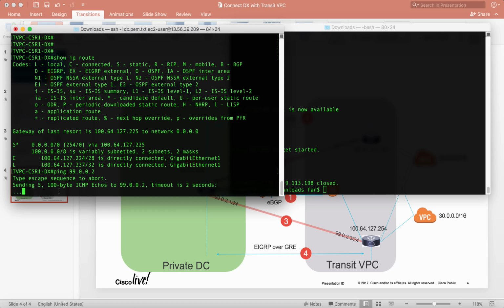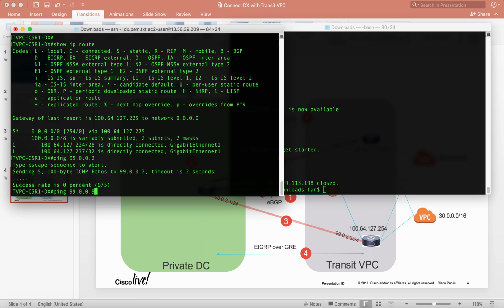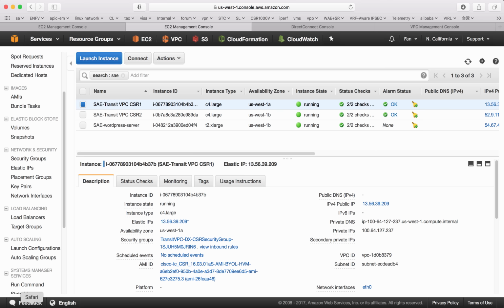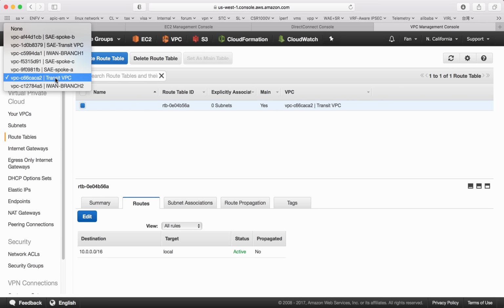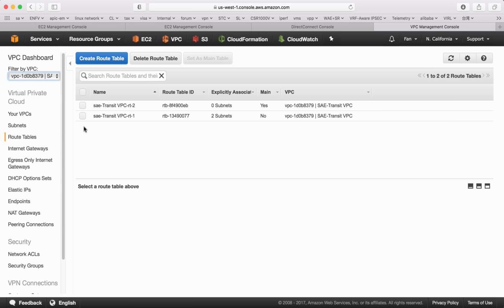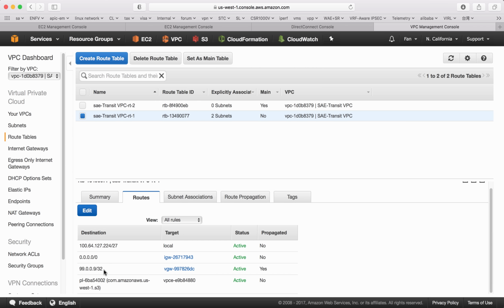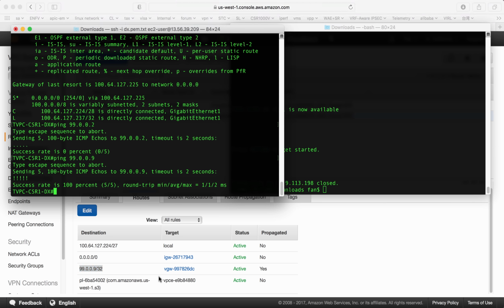Let's just wait for this timeout, and we can ping it again. Yeah, so you can see we can ping 99.0.0.9. And if we go back to the AWS console, let's go to the transit VPC. If you take a look at the route table, you can see the 99.0.0.9 is learned from the VGW, which is learned from the remote end of the ASR or on-premise router.